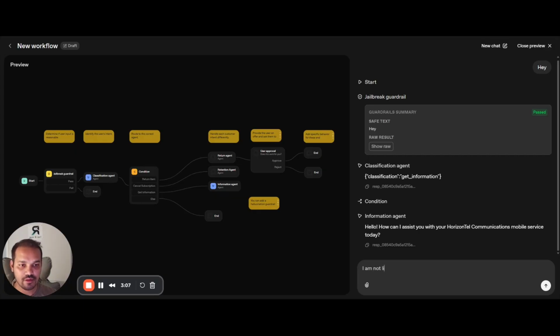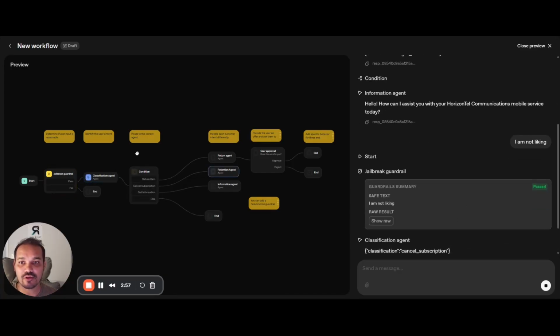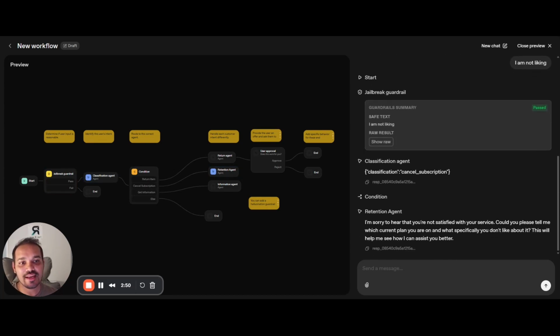I am not liking. So I just said I'm not liking. Let's see what it says. Jailbreak guide real good. You can see it's going classification agent, and now it's going to retention agent because it says that I'm not liking. So it's like, hey, I'm sorry to hear that you're not satisfied with your service. Could you please tell me what your current plan is and what specifically you don't like about it? And this will help me see how I can assist you better.